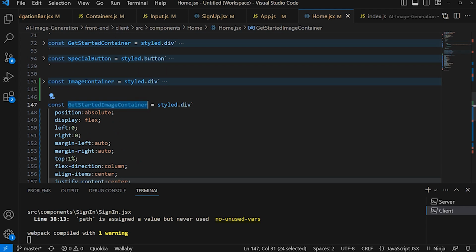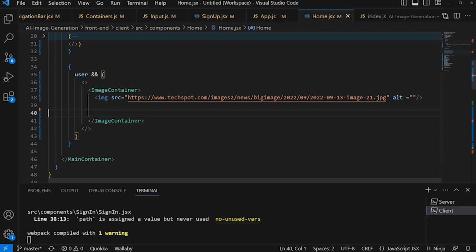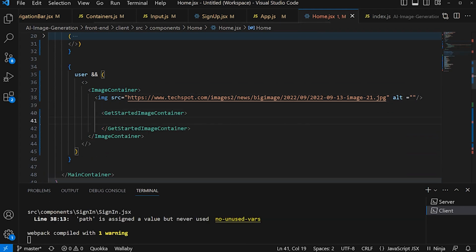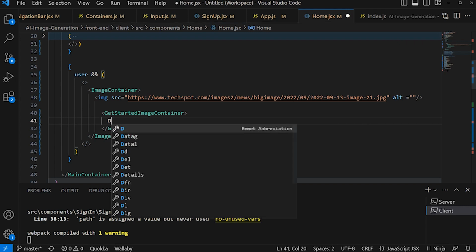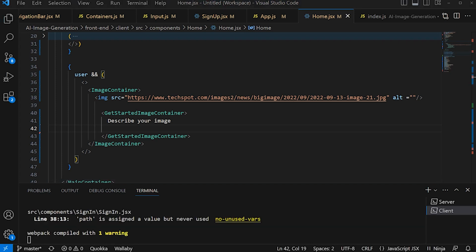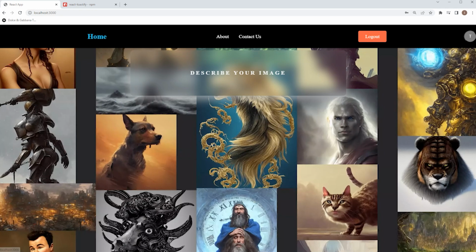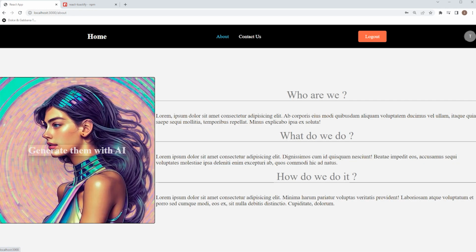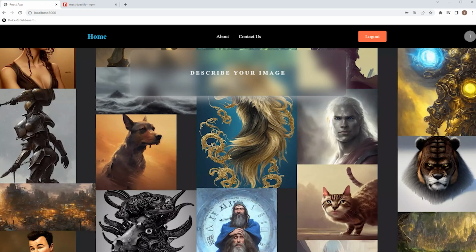And let's just go back up over here. Go get started image container, open, close. And here I'm going to say describe your image. There we go. And I'm going to give it an AI image input. So let's actually see how this is going to work. Boom, there we go. So as you can see, this is whenever we have a user, you should be describing your image, and we're going to be producing an input over here.